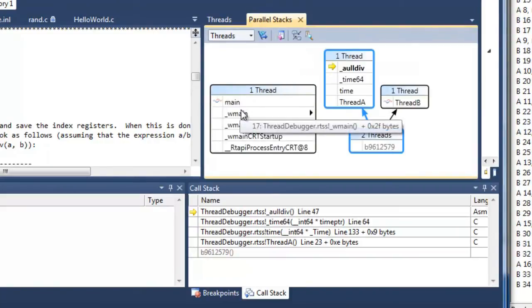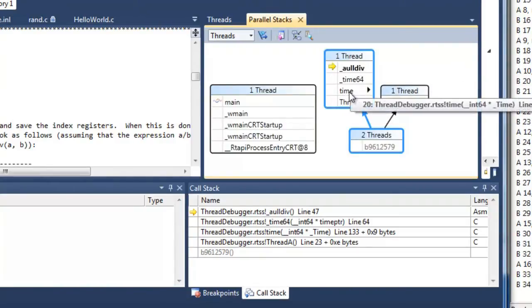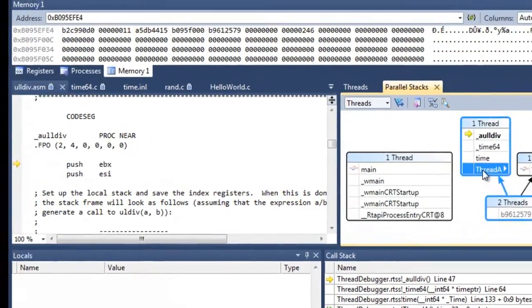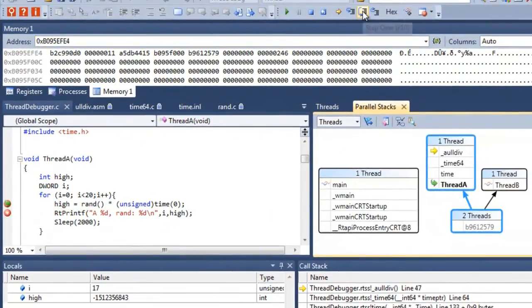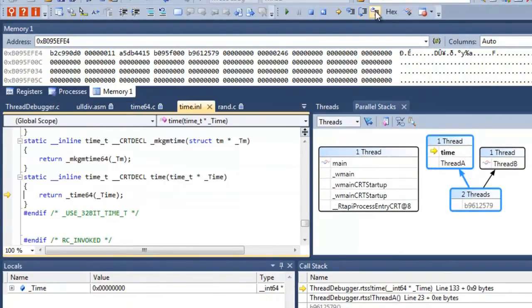This is the main thread, that's our controller. And here's thread A and here's thread B. And you can see what functions we're actually on. And even double-clicking on A will show you where we actually entered the stack. So stepping out brings us back out of the stack, and you can see this shrinks.